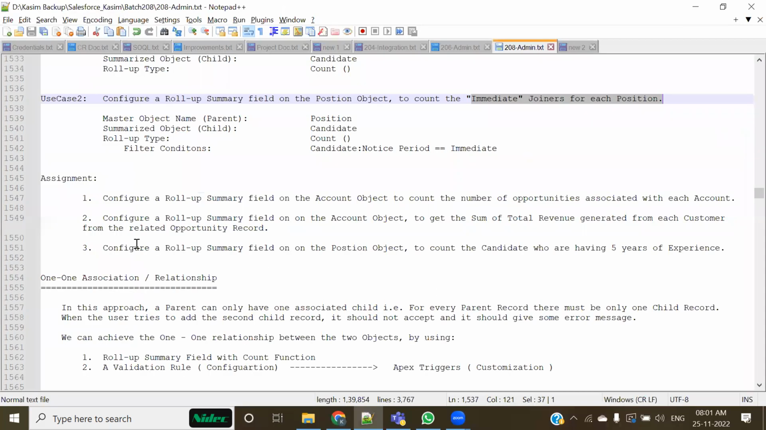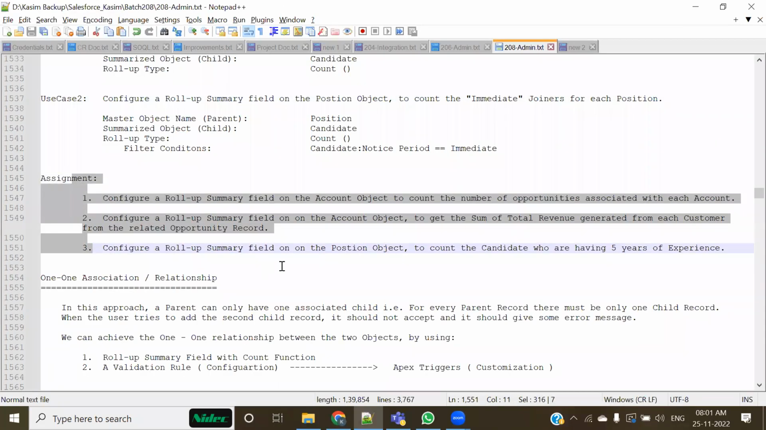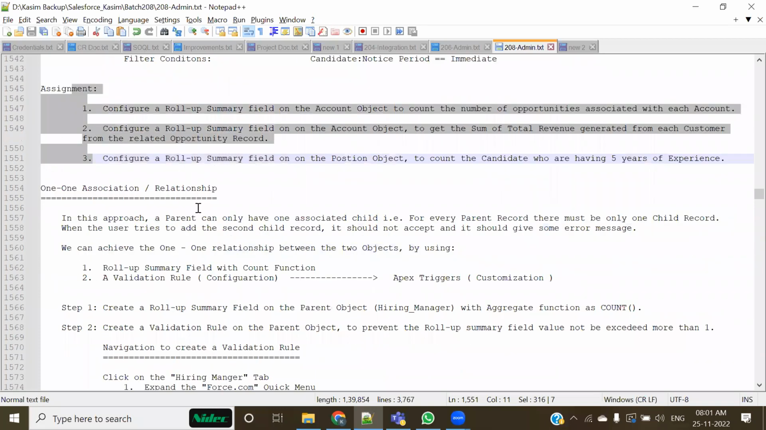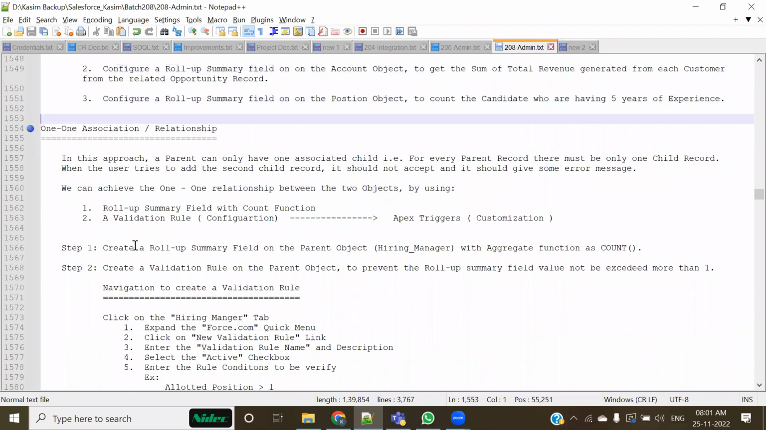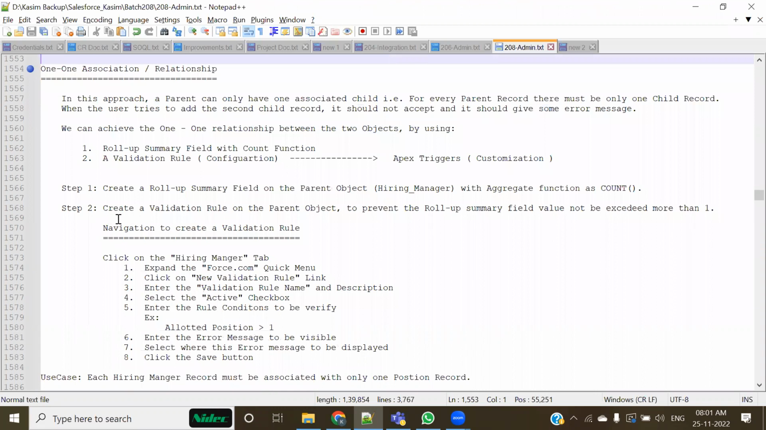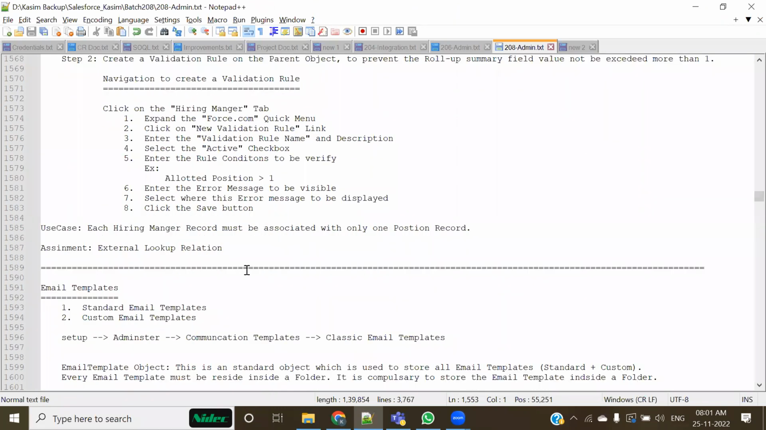So go with these 2 examples, and there are 3 more assignments, so complete all of them by today. If you find anything difficult, you can ask me in the chat, I mean WhatsApp, sorry. And tomorrow I'm going to take one-to-one association. That is going to be the last topic of relationship.